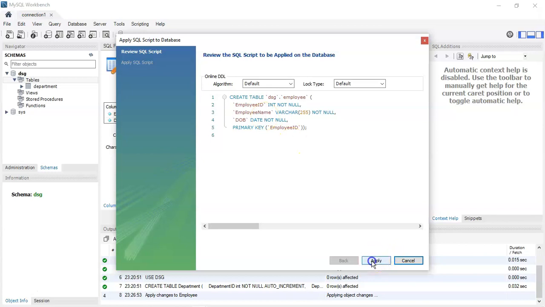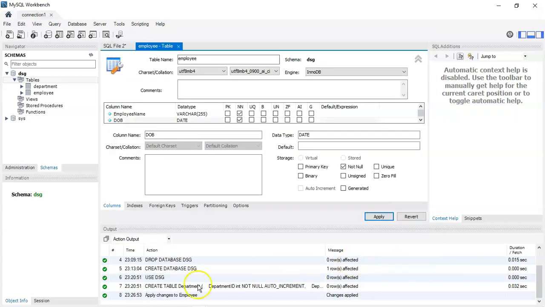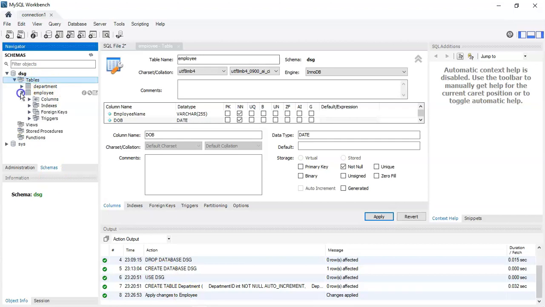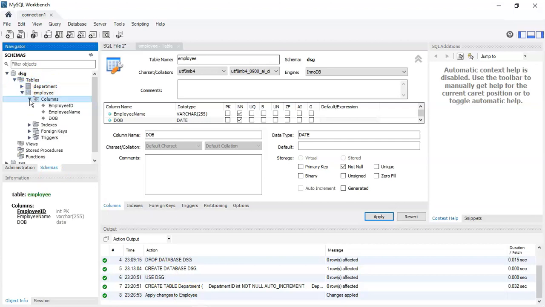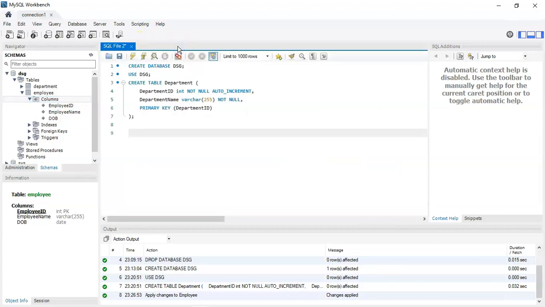You just need here to click on apply, finish. That's it. Apply change to employee. So you can see here the employee table has been created for you. Click on it, click on columns, and here we go. We got all the columns in the table. As simple as that. If you are done with this window, you may close it from here, and that's it.